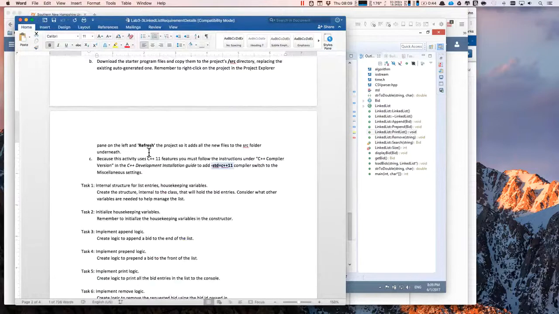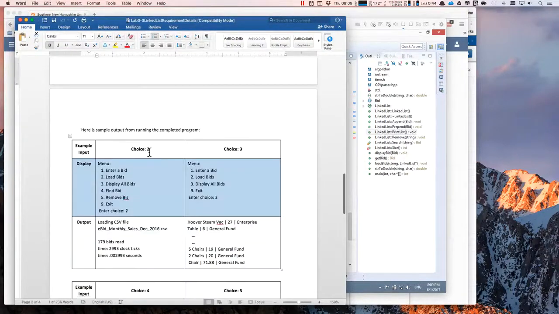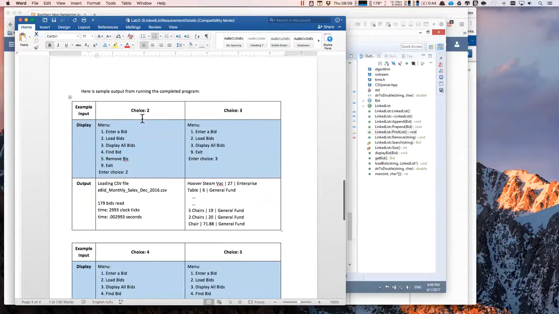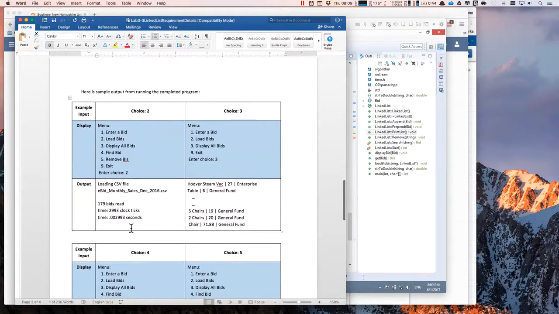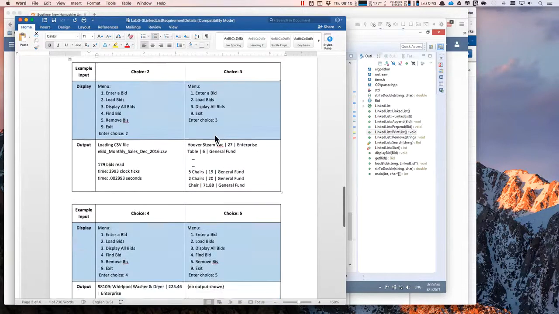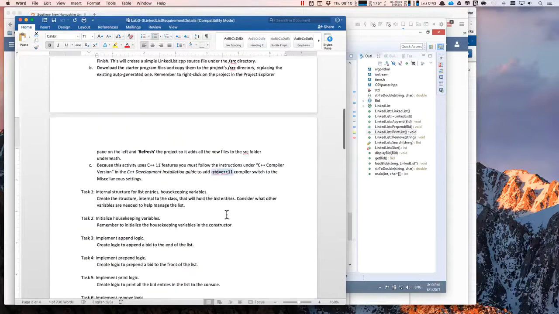Looking back at the code again, here's the steps we're going to follow. But I also want to point out too, if you hadn't seen this or looked at it before, we showed you some example input and output from running the various choices. So for example, when you choose choice number 2, it tells you load in CSV file, the name of the file it's loading, and how long it took. And the same goes for choice 3 when you display them, choice 4 and choice 5. So let's go back up.